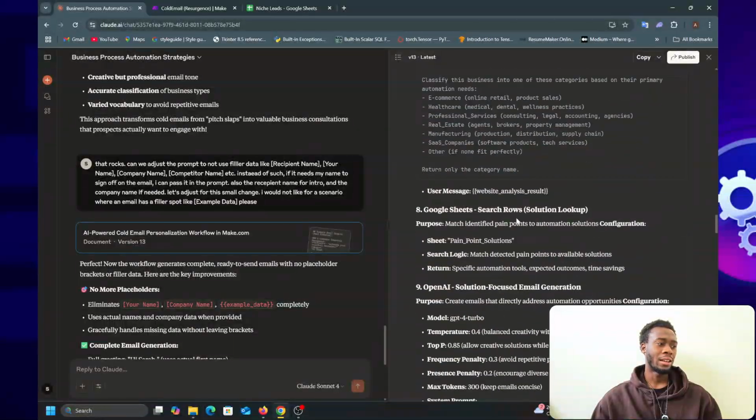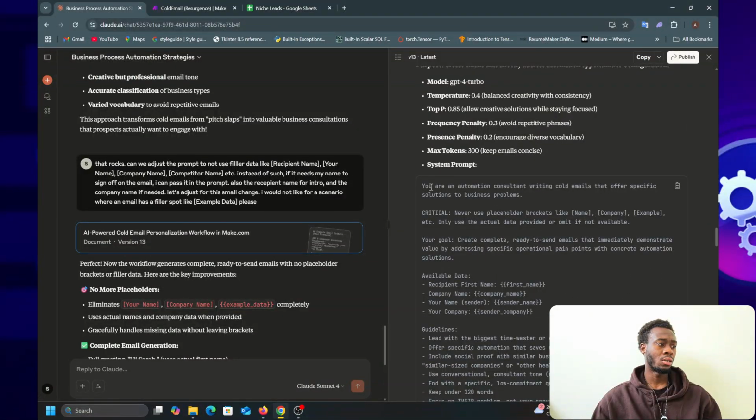And again, I used AI to do this. It's just an automation consultant writing code emails that offer specific solutions. Again, the important thing here is automation consultant, because we are doing automation services.